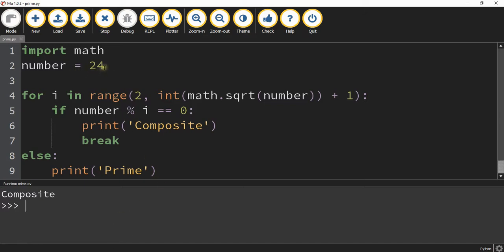So it tells me that 24 is composite. Let's try 17 like we saw before. It still tells me that 17 is prime. And let's just try a random number. So this number is composite.